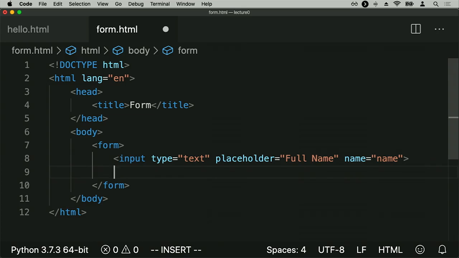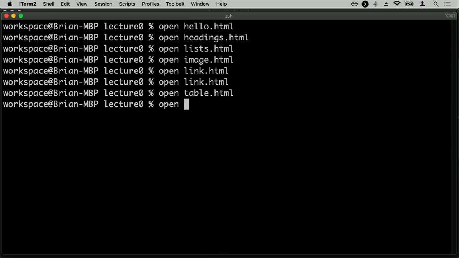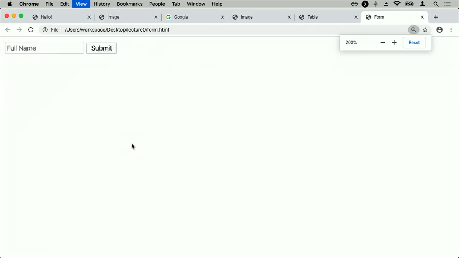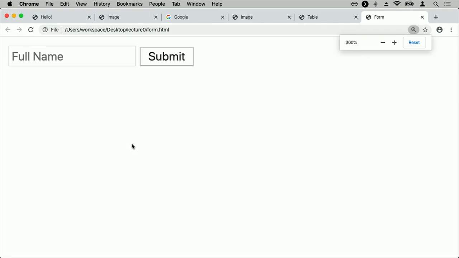And now we need some way for the user to be able to submit this form. So we might say something like input type equals submit to say, here is a way for the user to submit the form. Type equals submit means this is how they're going to submit the form when they're done completing it.